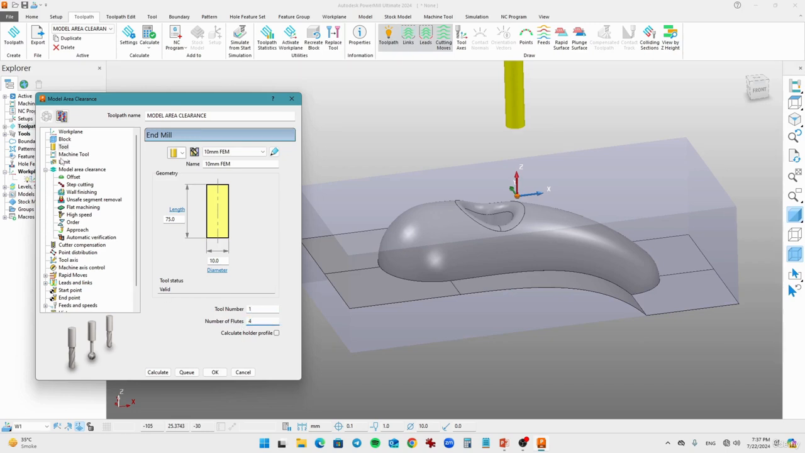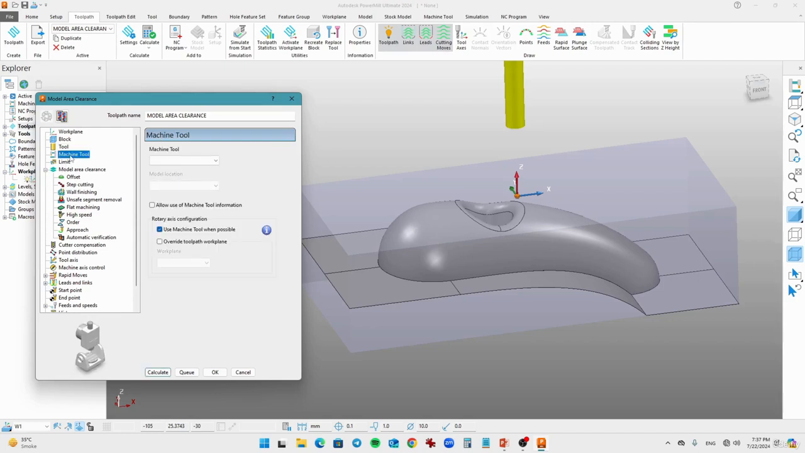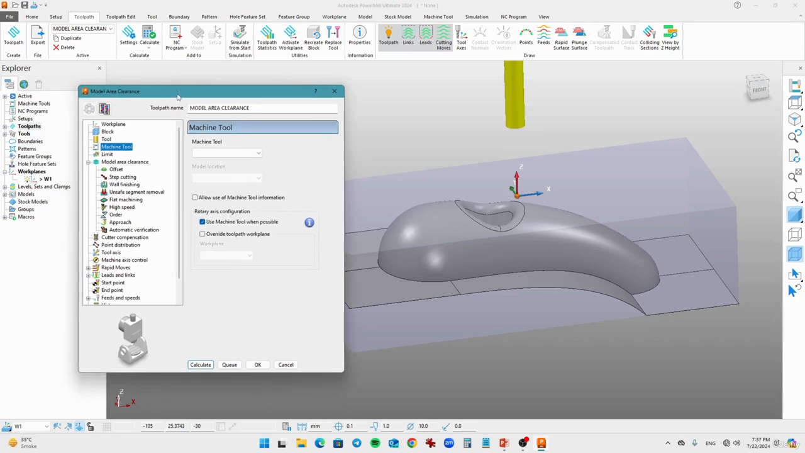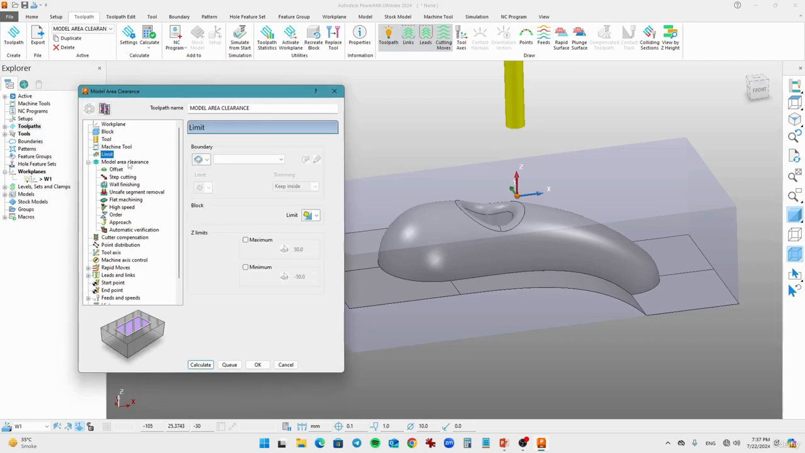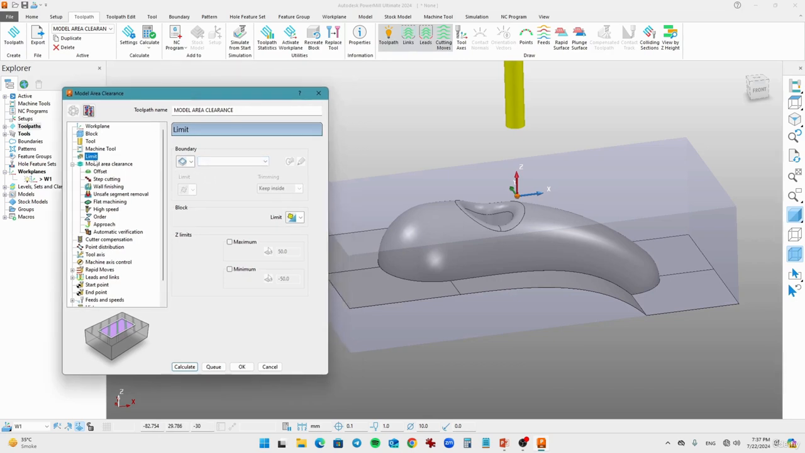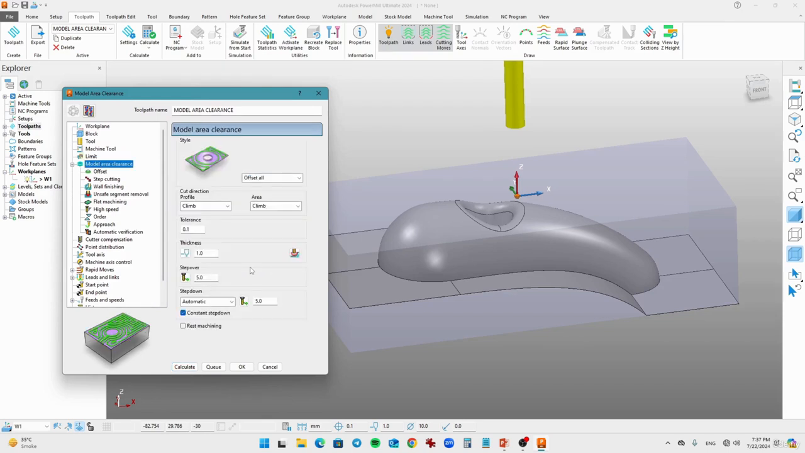Now it's time to get to the other option, which is the machine tool. We don't need to change any settings here. And for the limits, we have to define the boundary. I will discuss the boundary option later, along with the rest material option. In the upcoming video, we will discuss the limit option. Now just go to the other option, which is model area clearance.